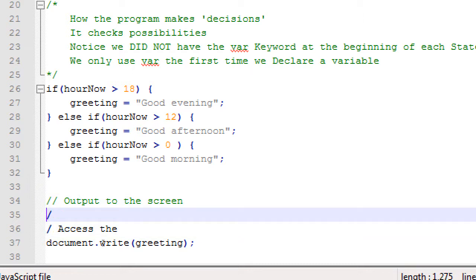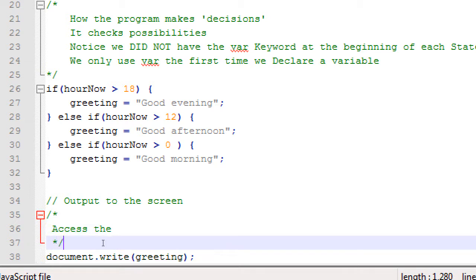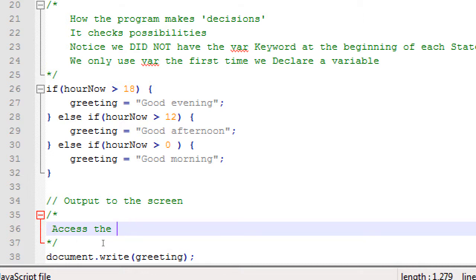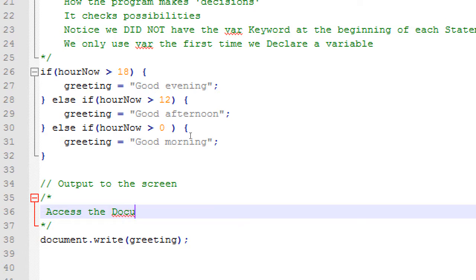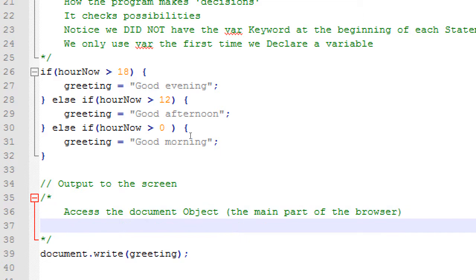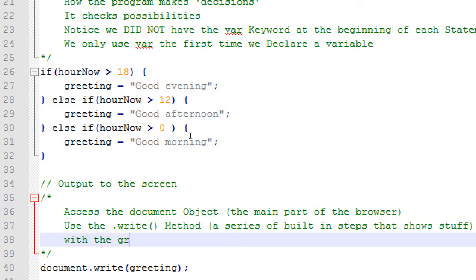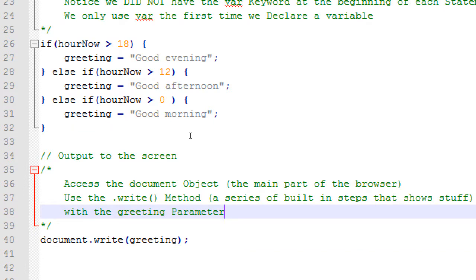We'll do it the multi-line. Access the document object, the main part of the browser. Use the write method, a series of built-in steps that shows stuff with the greeting parameter. So all of this explanation is distilled down to here: go to the main document, write on screen the greeting message. The greeting message was based on what the time was.